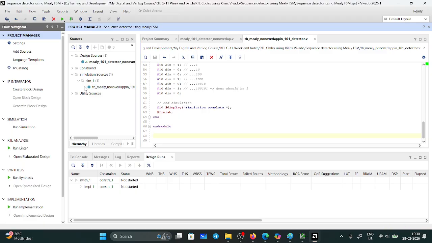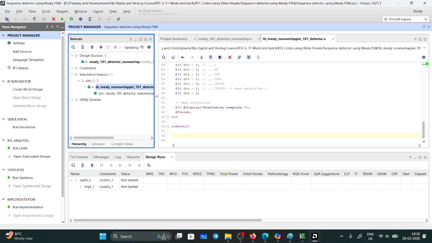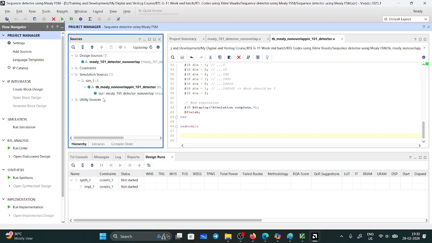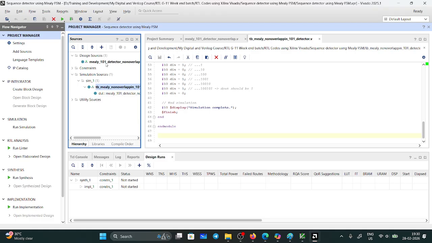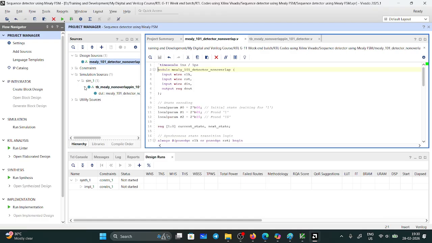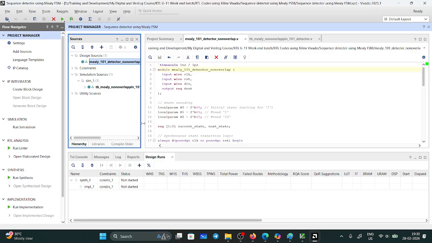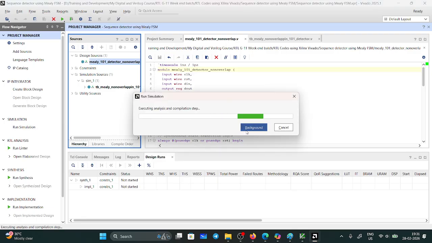Now my design is instantiated in this. What is my design name? DUT, design under test. This is the instance name, and my design name is Mealy 101 detector non-overlapping. Okay, so I wrote the design as well as the test bench. So run simulation, run behavioral simulation.